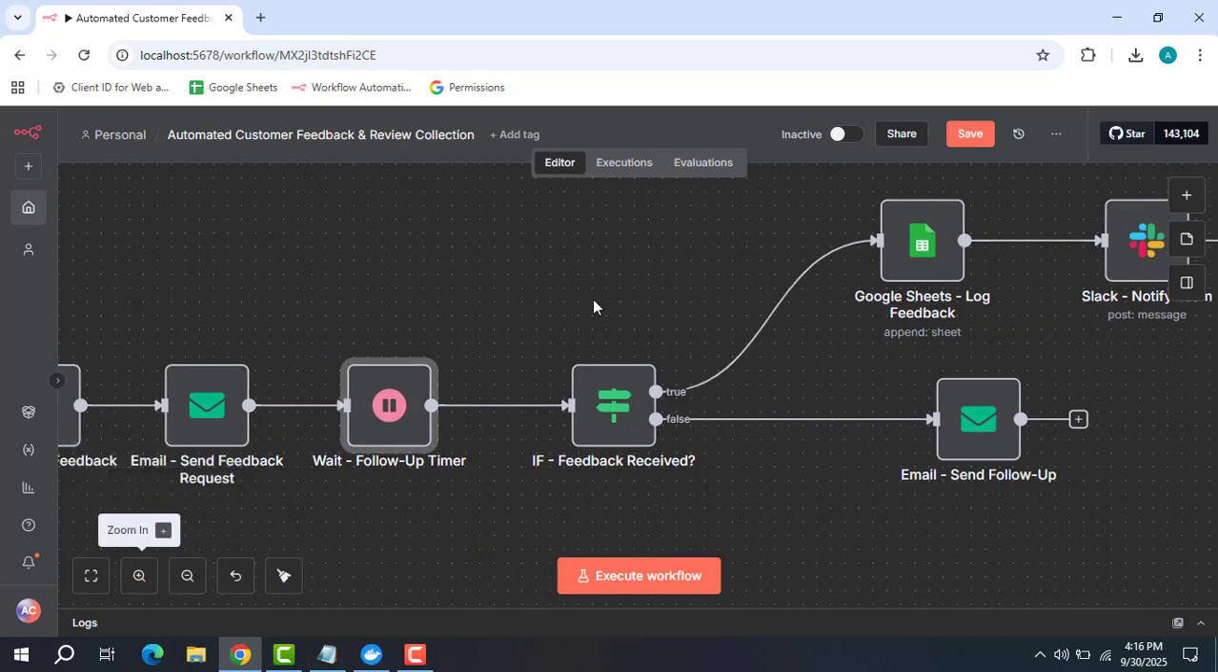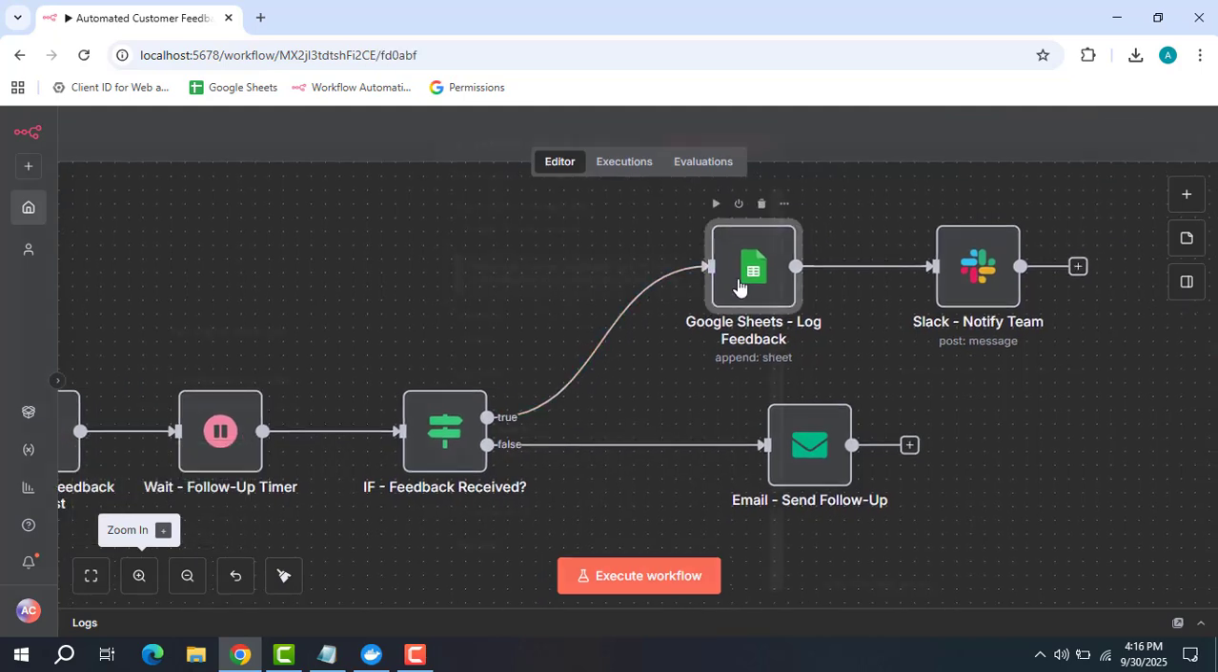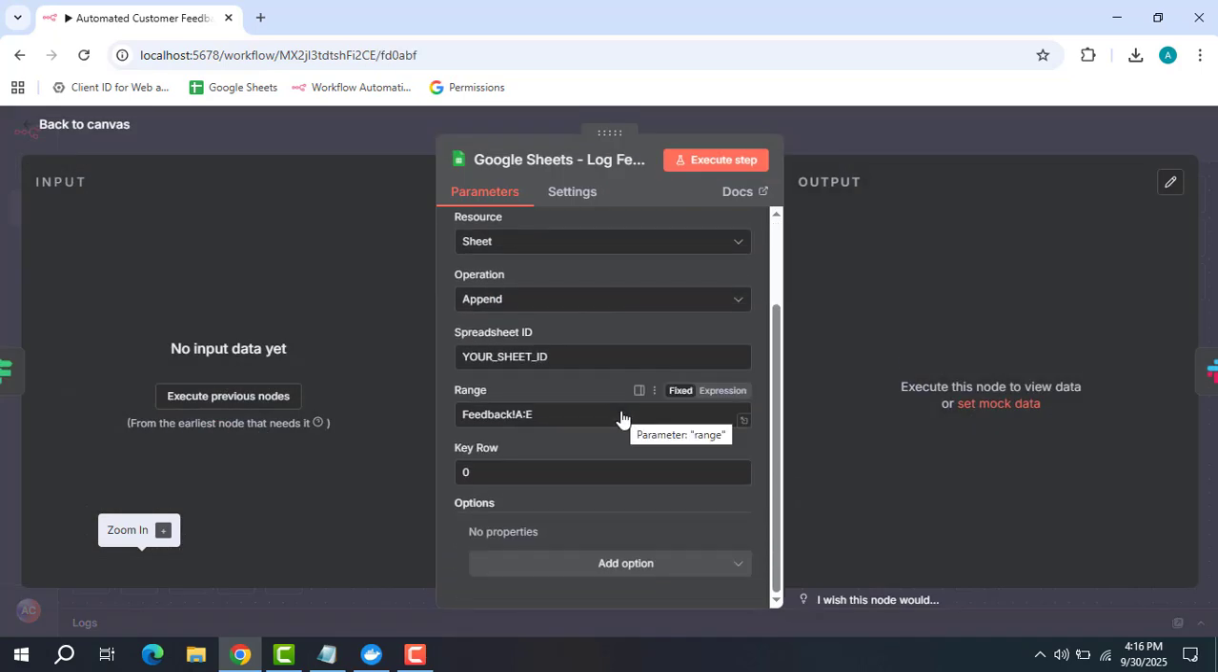If feedback is received, we'll check if the customer submitted the feedback. So on the true branch, we'll have the Google Sheets node. If the feedback is received, we'll go here to the Google Sheets. The Google Sheets node's purpose is to record feedback details for tracking. So on the columns, you'll map the order ID, the name, the email, the feedback, and the date.